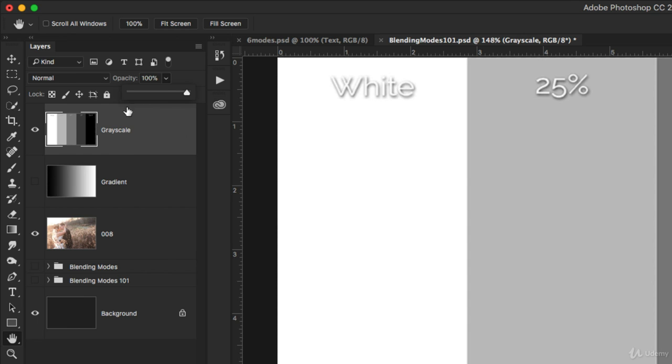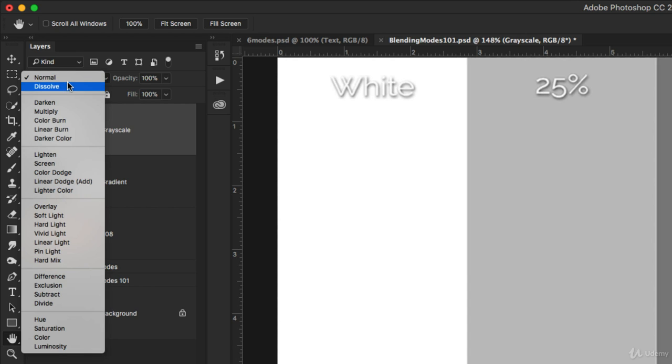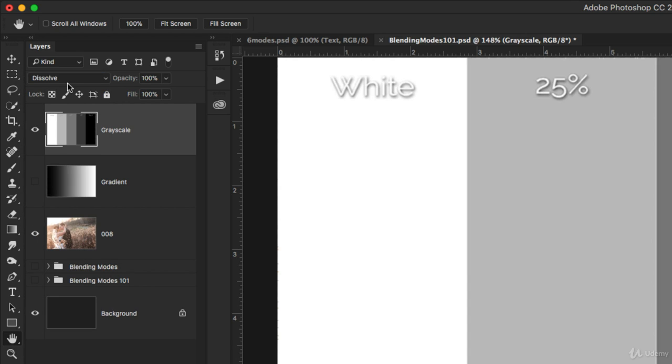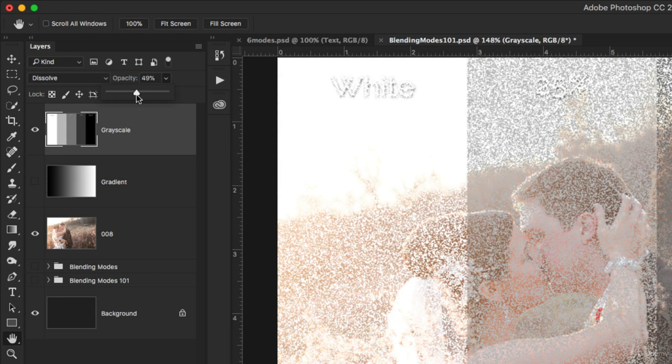All right, now let's take a look at the dissolve blending mode. Let's go ahead and turn that on. And again, you can see nothing is happening to the pixels of this layer, and that's because we're applying 100% opacity. So in this case, in order to see how the dissolve blending mode works, we need to change the opacity of this layer. And when we do, you're going to see a dissolve effect start to appear on the image layer below it.